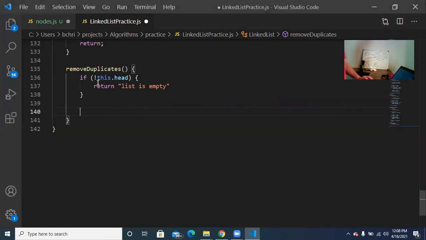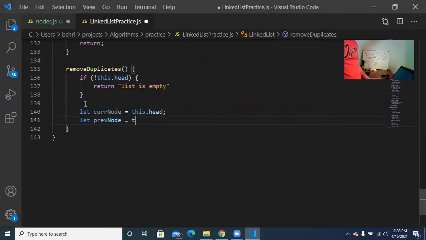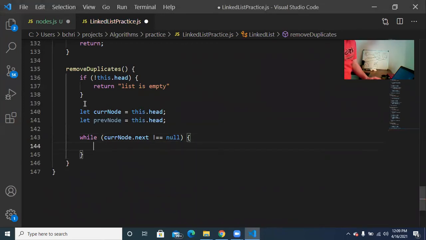All right, so just like the other ones, if there is no head, if it's an empty linked list, then we want to return that the list is empty. And then we're going to declare the nodes that are going to be traversing through the list. For our while loop, we want to go until the end of the list. The end of the list is going to be when currNode.next equals null. So as long as it's not null, we want this loop to keep running.